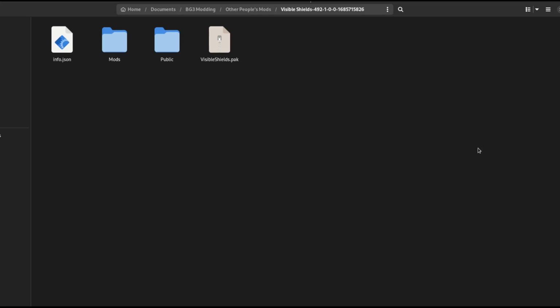So the first thing you're going to need, obviously, is the game, of course, and you're going to need a mod. So I'm using the Visible Shields mod here as an example. I think it's a really good one, and I'd recommend that you get it. It's going to come with these two files normally. These are unpacked for me. It's going to come with the pack and the JSON.